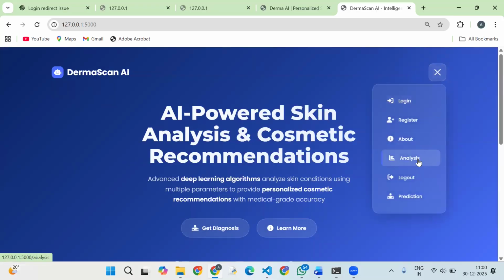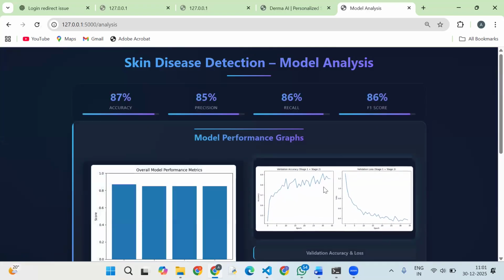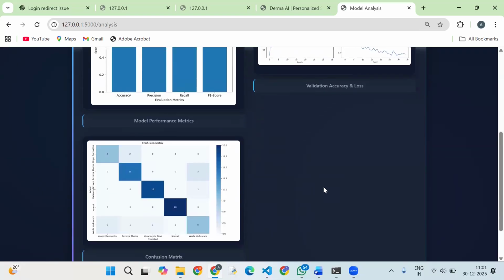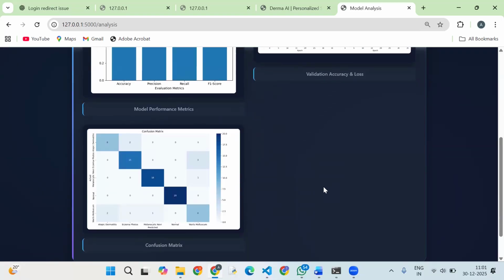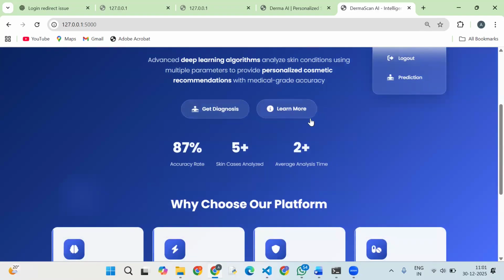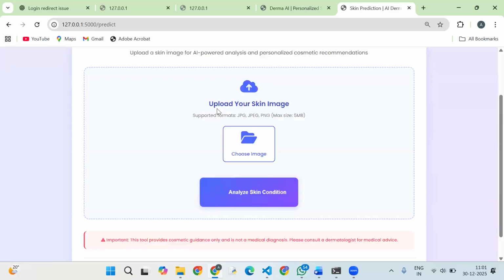So we have analysis. These are all the model performance graphs. In the training time, we got some graphs showing how much it learned, and the confusion matrix. Those graphs are presented in this analysis. We have a logout button also. If you log out, then it will ask us to log in. If you haven't registered, you need to register first. We have already logged in, so directly you can get the prediction by Get Diagnosis also.